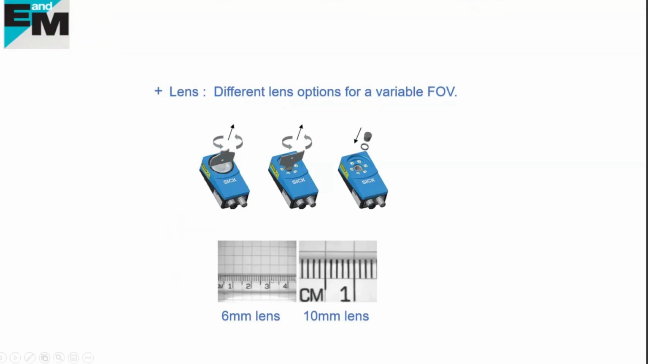This is an example. So if we use a 6mm focal length lens, then you will get a wider field of view. But if we increase it, then we can inspect more parts in detail. So we offer 4 different variants of lens.